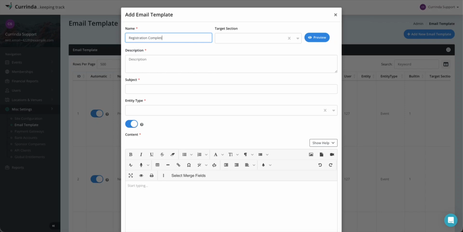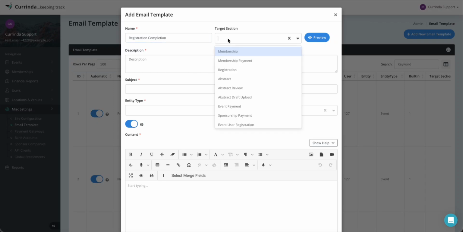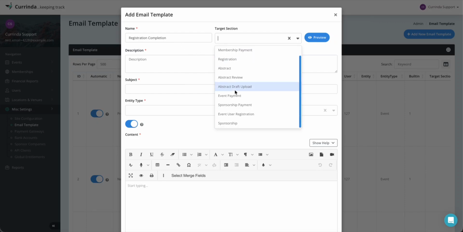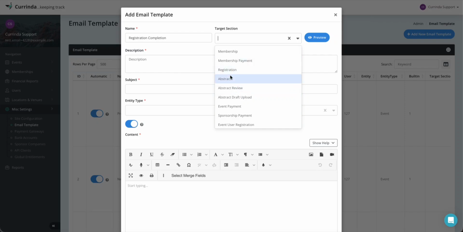Registration completion email. The target section defines where it's triggered in the system. Once someone's membership is complete, this email is triggered. Then once someone pays for the membership, then this email is triggered. Once someone completes their registration, then this email is triggered. Similarly, we have different kinds of target sections which define the point of trigger for the email template.